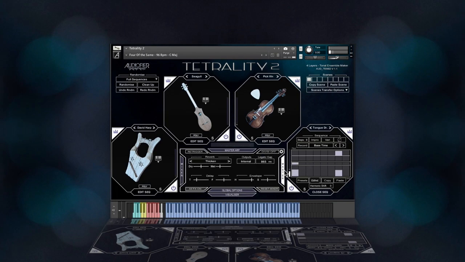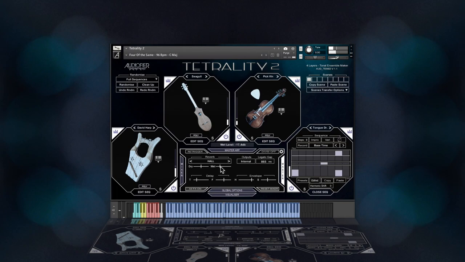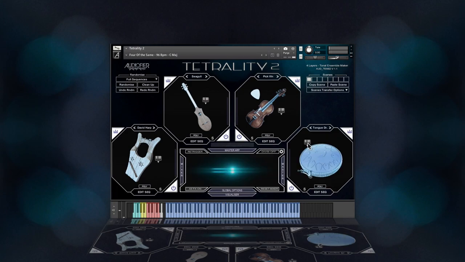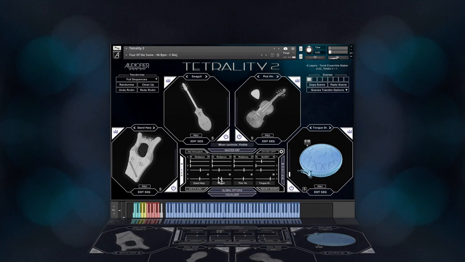And I'm gonna change also the master reverb, and I'm gonna use a hall, yeah. Okay, let's see the mapping of the tongue drum, full map. I have changed the octave of the tongue drum here, so it separates a little bit better from all the other sounds. And this is just by playing one note only.